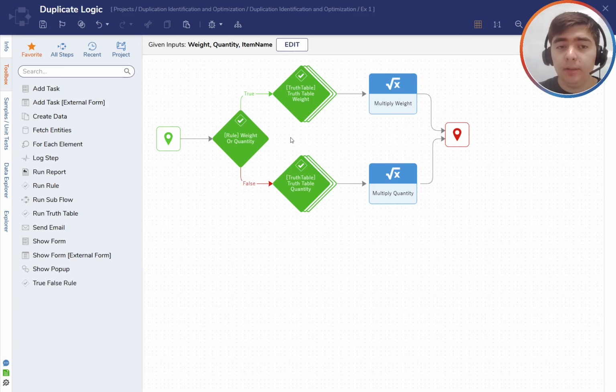And what this flow is going to do is take in the weight, the quantity, and the item name of a good, and it is going to determine whether or not it is going to calculate the price by its weight or by its quantity. The way it determines this is if one of these is 0, then it will use the other one to calculate. It runs a truth table to check the prices for things that are measured in weight, or a truth table to measure the price for the things that are measured in quantity. And then it multiplies that price per item by its total weight or by its total quantity and outputs that total.